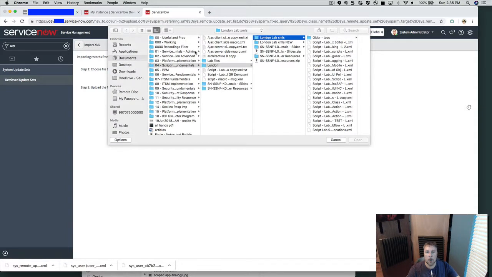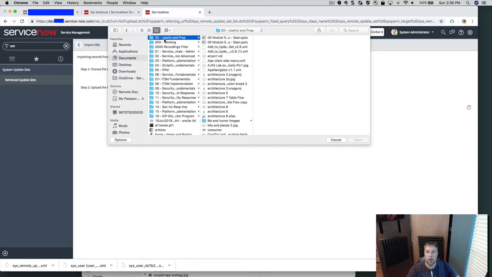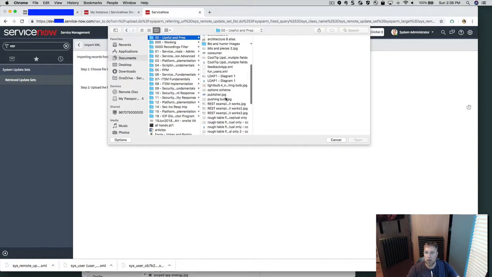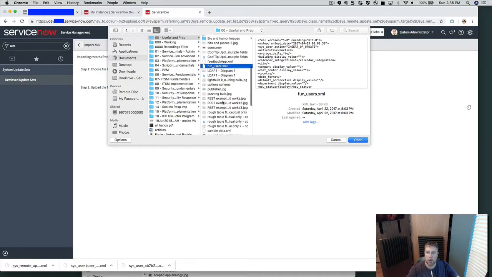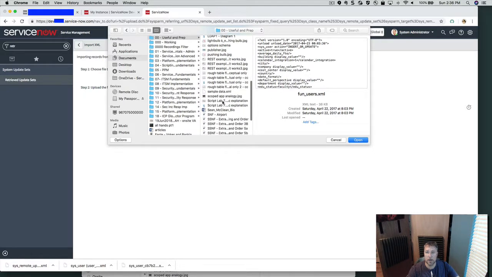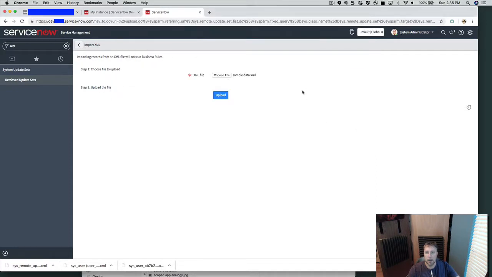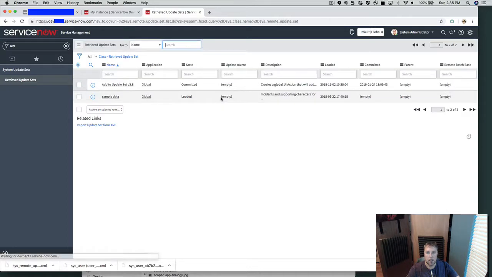So where I'm going to go, I happen to have a couple in my useful and prep sections. And one of them is fun users. And the other one, which I want to show you something specific with, is sample data. So there's my sample data XML. So I'll bring that one across, and I will choose upload.